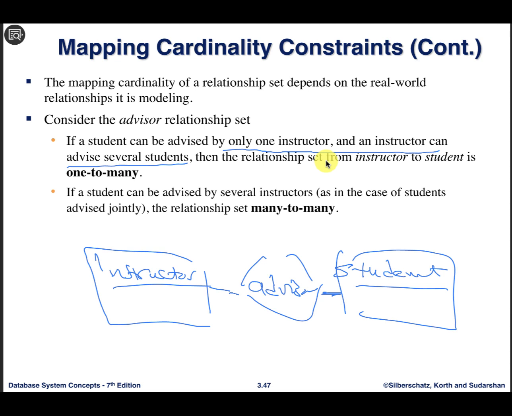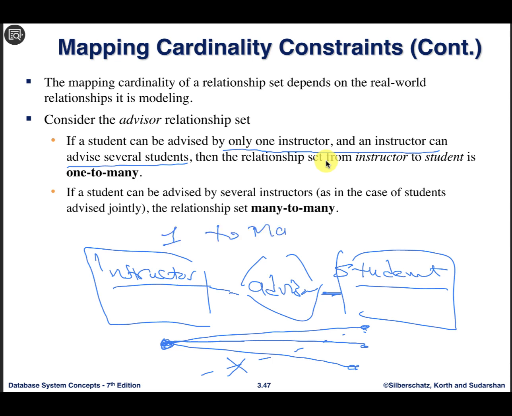It looks like from one instructor to the student is one-to-many. Why? Because an instructor here can advise several students. That's what I'm planning here. A student can be advised only by one instructor, so in this case, we don't have the other case. So the relationship here is going to be one-to-many, from the instructor to the student. I'm looking at the relationship from this direction.